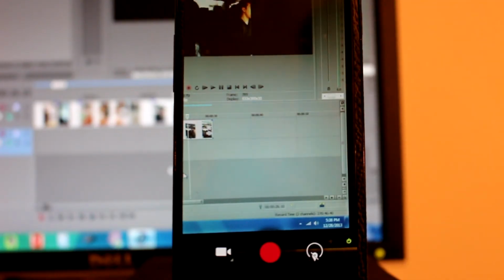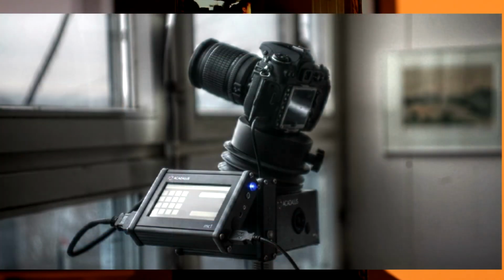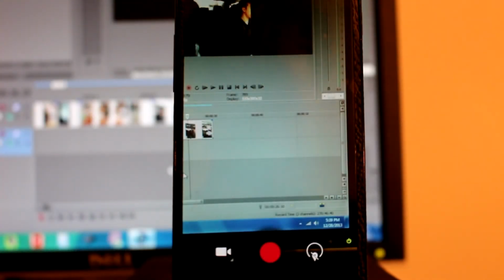Definitely check out the time-lapse option on the Nexus 5 for amateur film producers who don't have fancy computer-connected DSLR time-lapse setups. This is actually a really cool way to get time-lapse shots of building stuff.